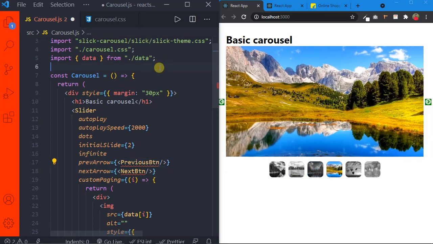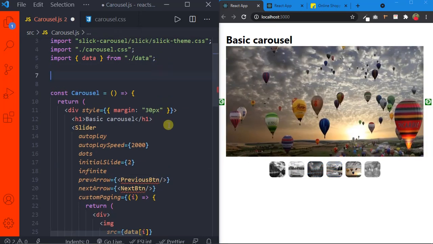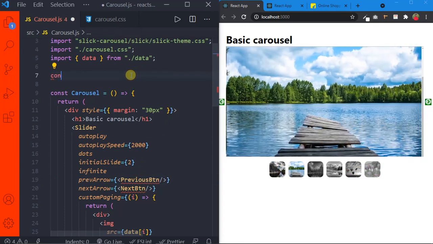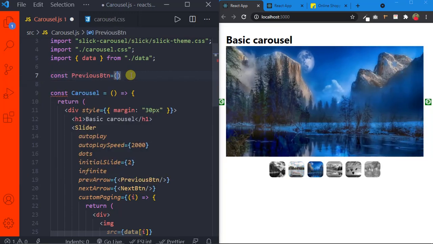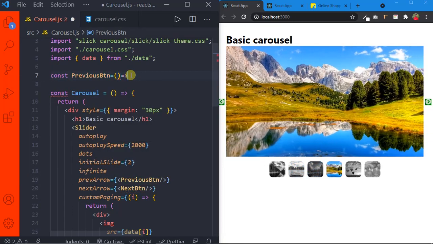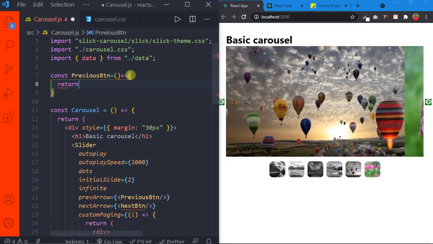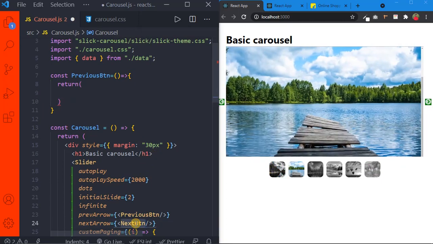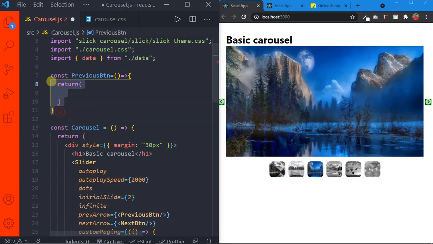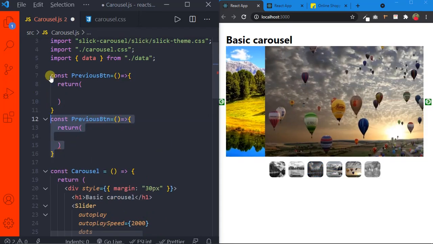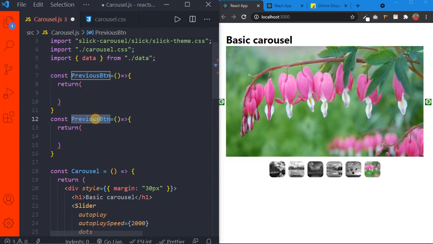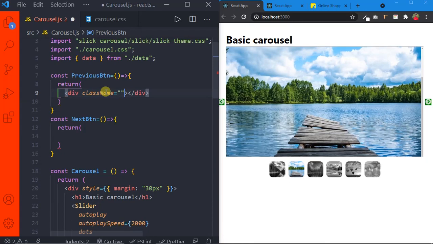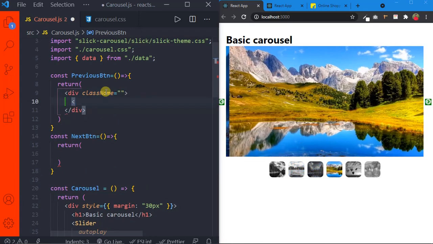Now we have to make these particular components. So just come over to here. Let me copy this name so that there will not be any typos. I'll make an arrow function, and for now I just want to return something over here. And now the same for the next button. I'll copy this, just press Alt Shift down, and this will be for the next button. I'll take a div tag over here with previous button.